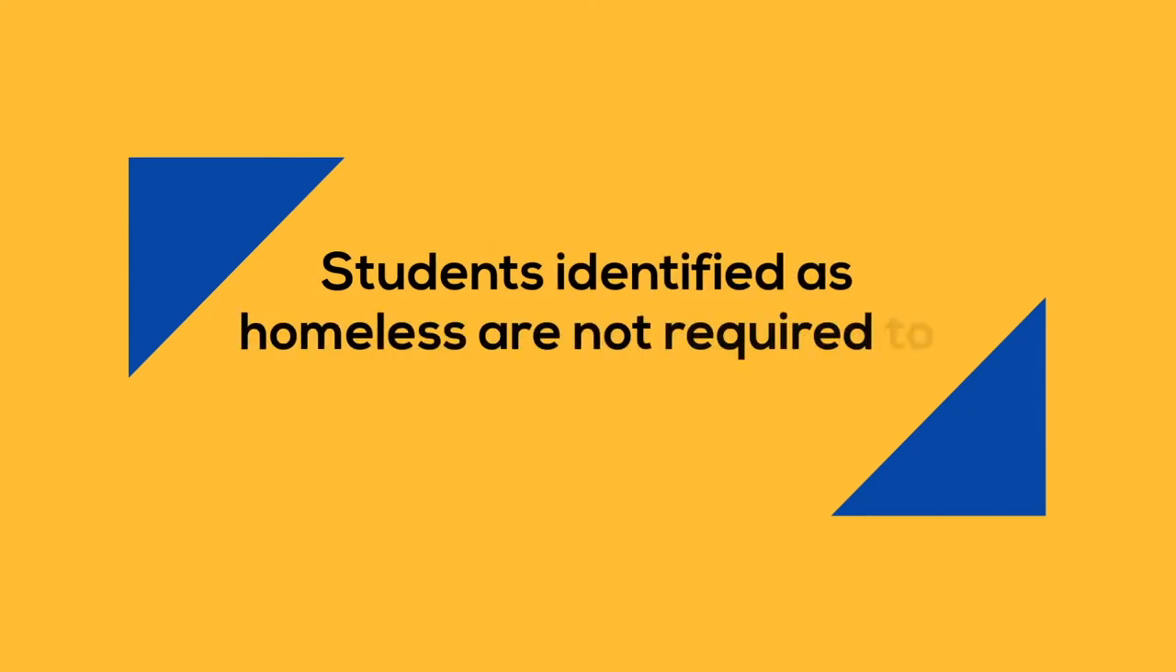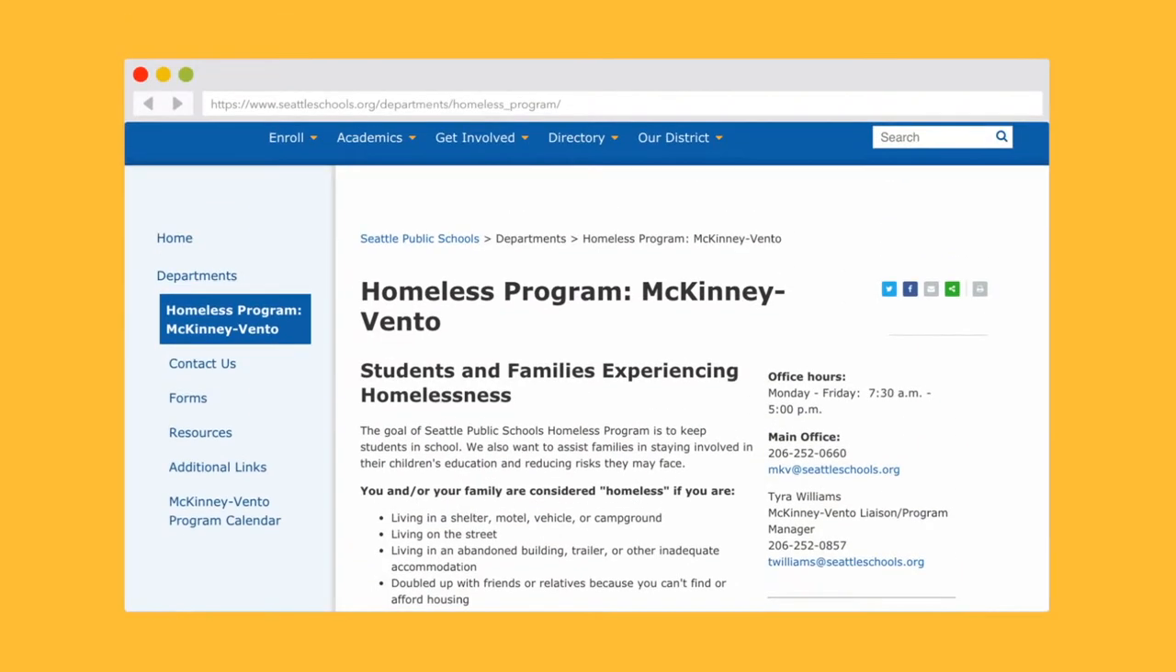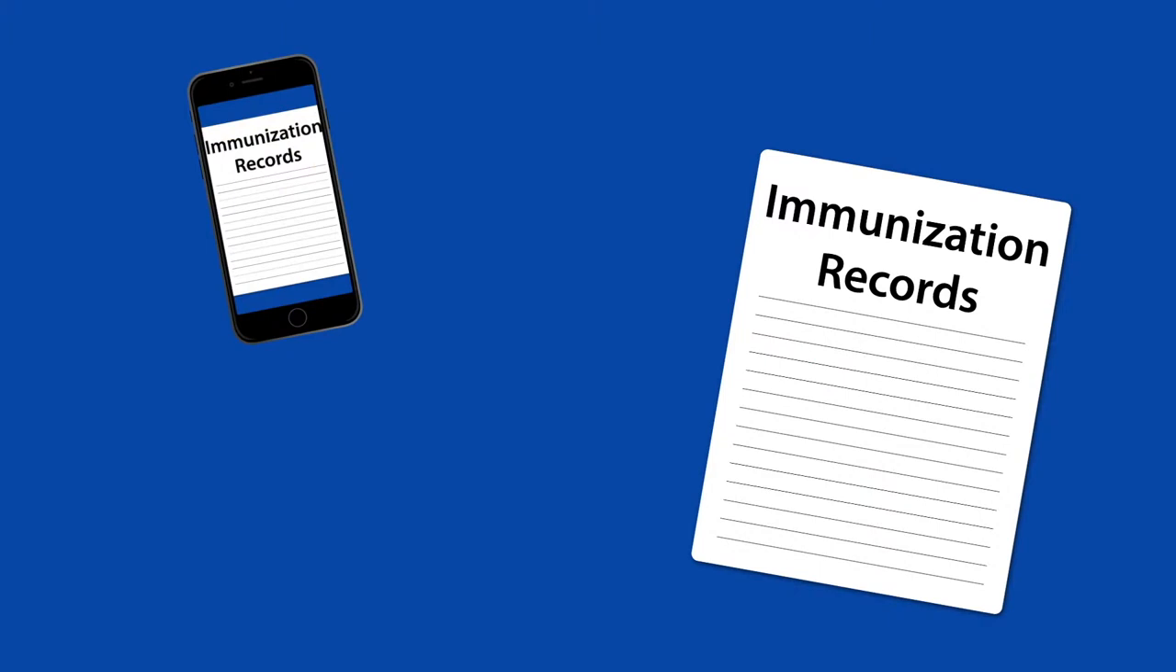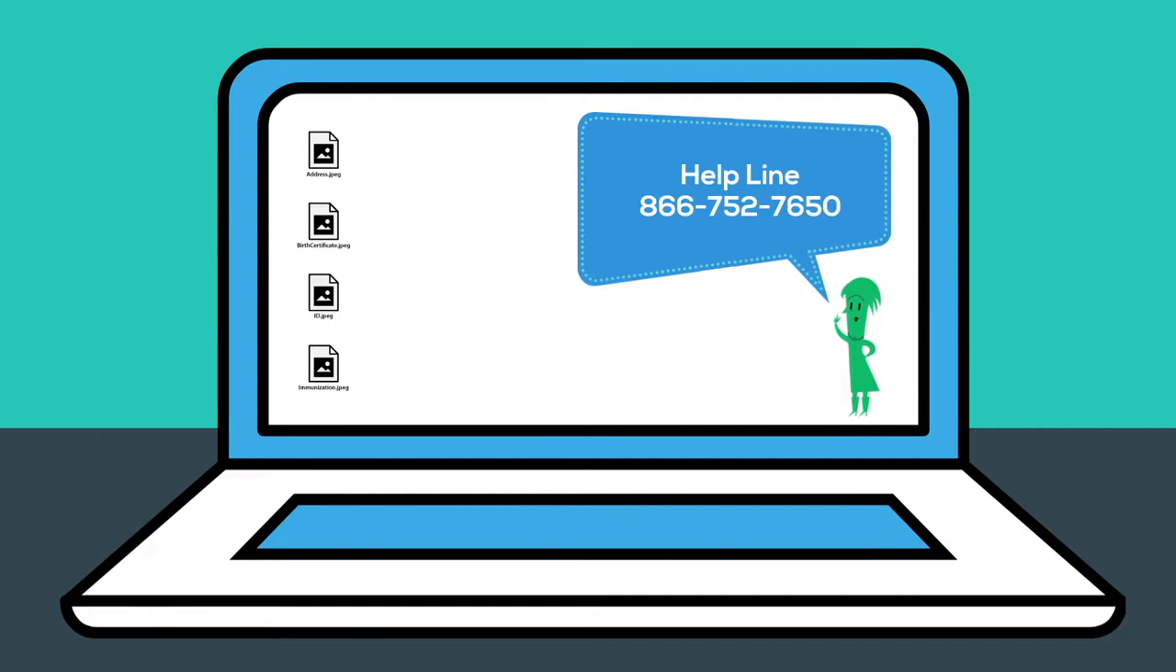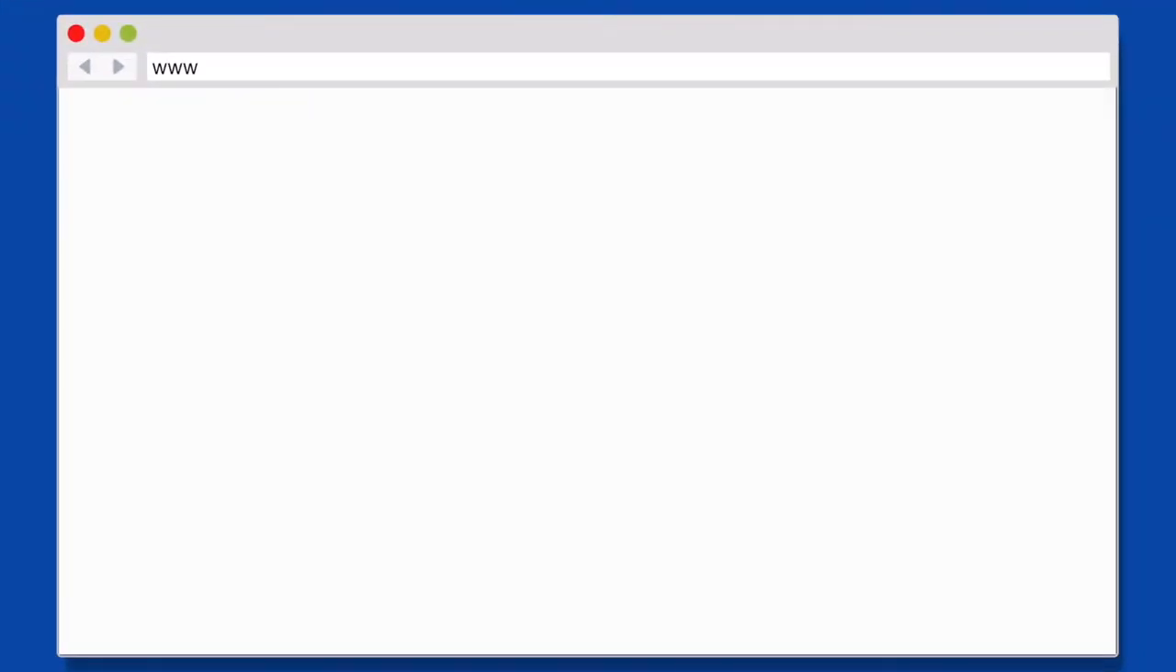Please note, students identified as homeless are not required to provide these documents. Visit our McKinney-Vento program webpage for more information. You may take a photo of your documents with your phone and save them to your desktop to attach them directly to your student's application. If you need additional support with this step, you may also contact our helpline at 866-752-7650.